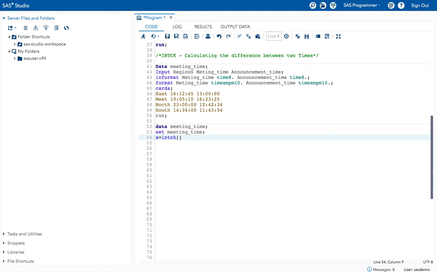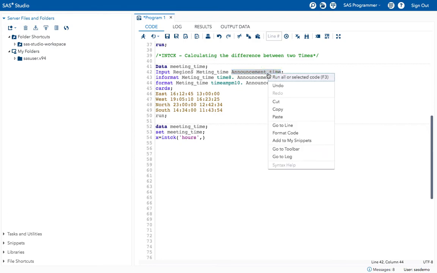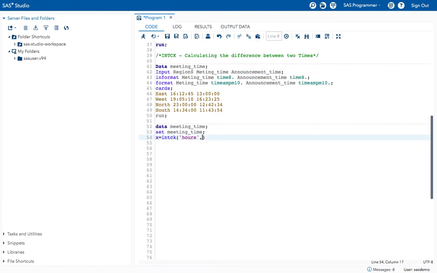Okay, now for example, whatever you want to calculate, like now if I want to calculate the hours between these two time values, give hours here. If you want to calculate minutes, give minutes here. If you want to calculate seconds, give seconds here. Okay, now mention the time difference between which value and which value. Now I want to calculate time difference between this announcement time and the meeting time. Okay, give meeting time.